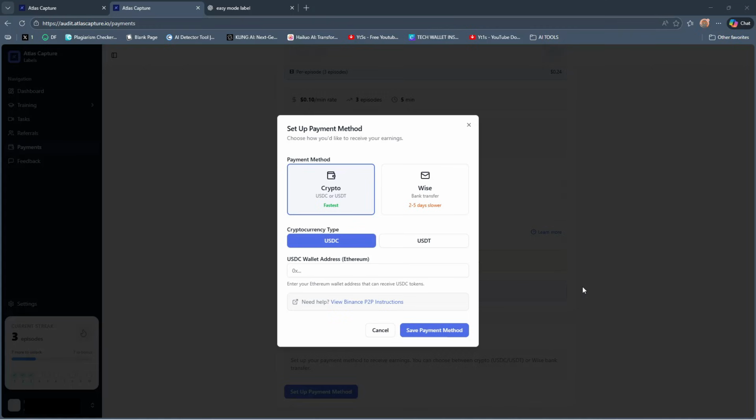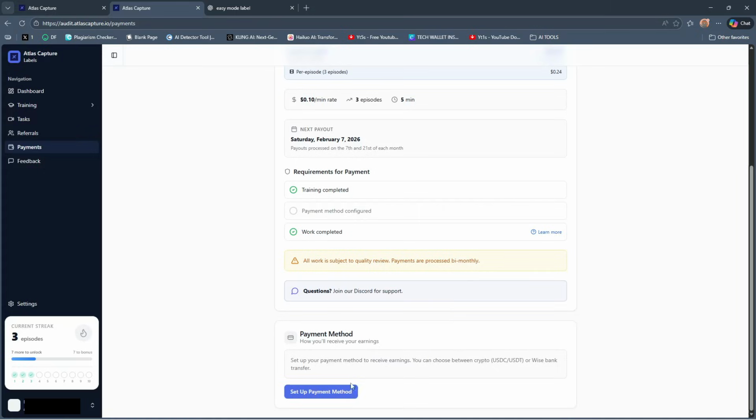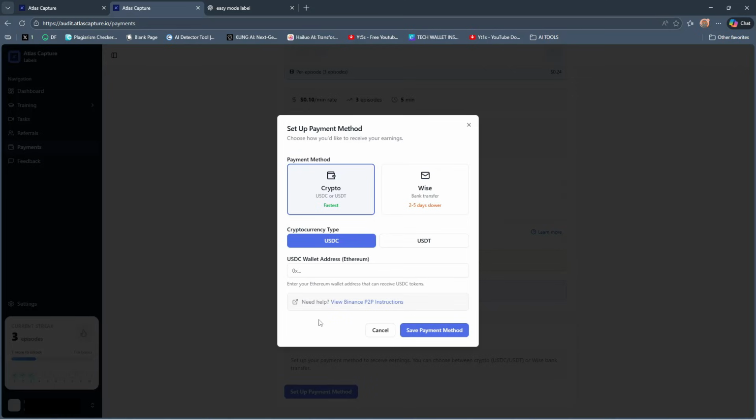I'm back and I've copied my crypto wallet address. So click on payment method, and I want to use USDC because on my other account I've used USDT. I don't know if you can use one crypto wallet address to collect payments from different accounts. I don't know if it's against their terms and conditions, so I don't want to risk it. So I'm using a different wallet address, and I'm using USDC instead of USDT.